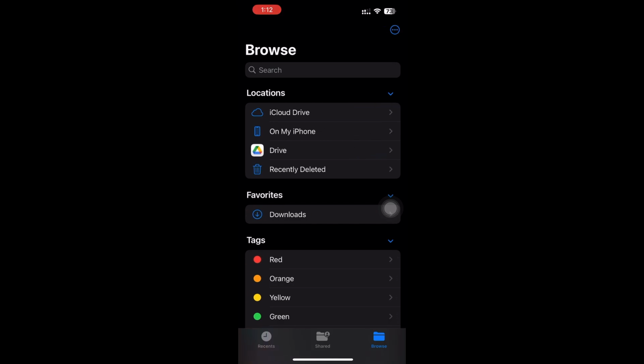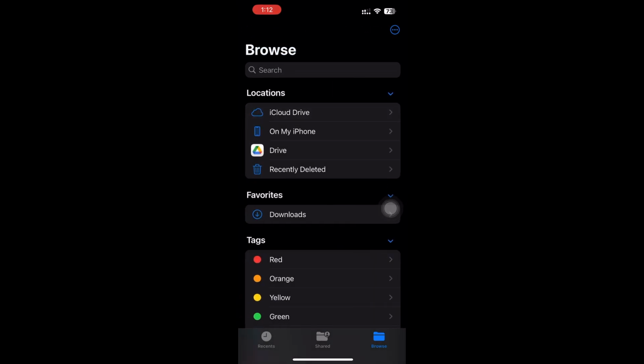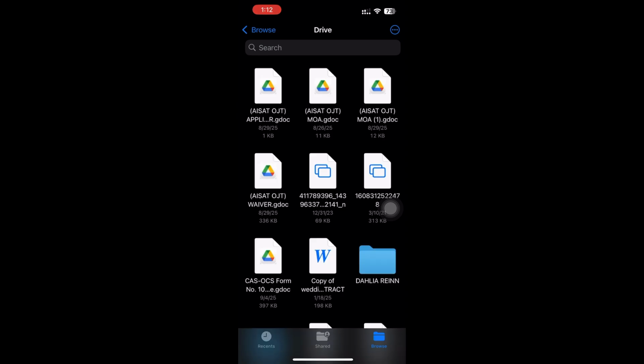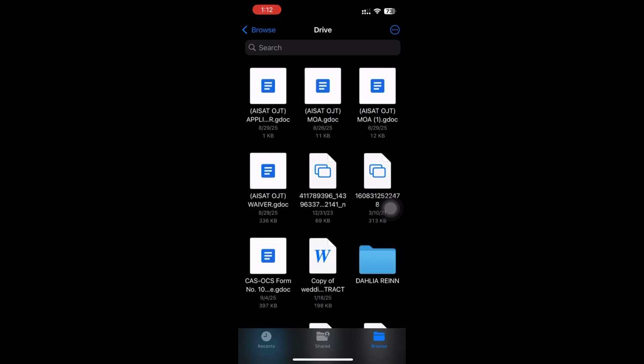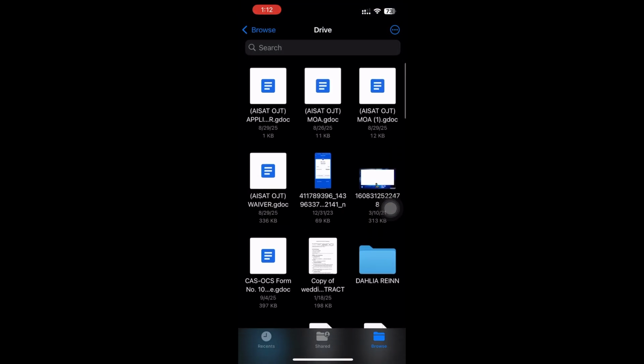Once that's done, Google Drive should appear in the Locations section of the Files app. Apple says third-party services you add will show up there just like other storage locations, so you can tap Google Drive and browse your folders and files directly from the Files app. That means you can manage documents from one place without opening the Drive app every single time.